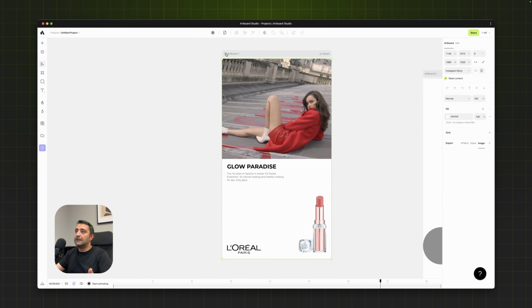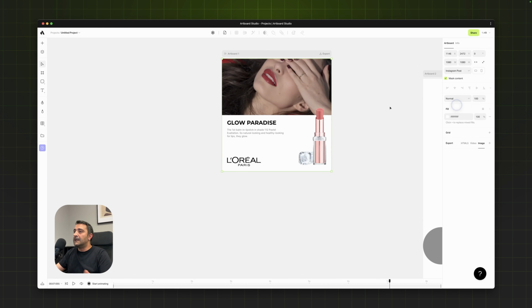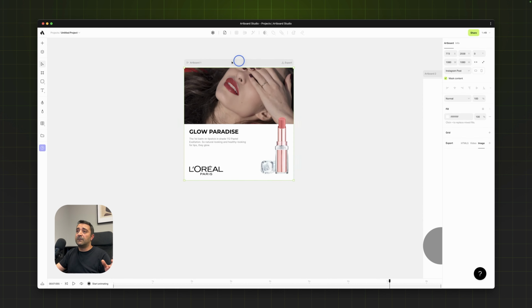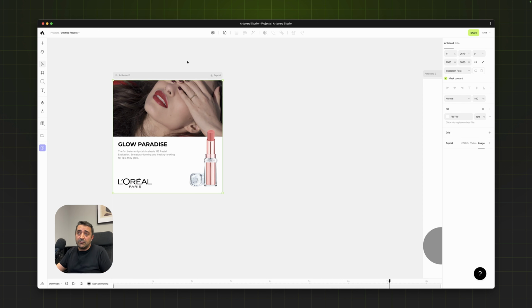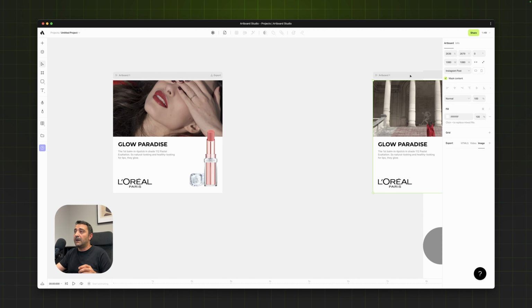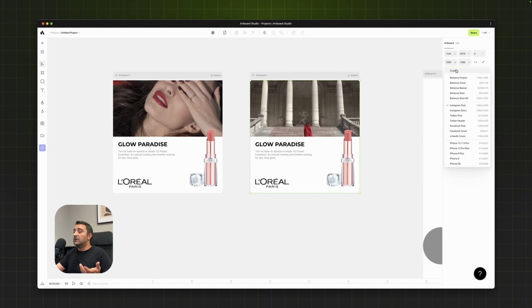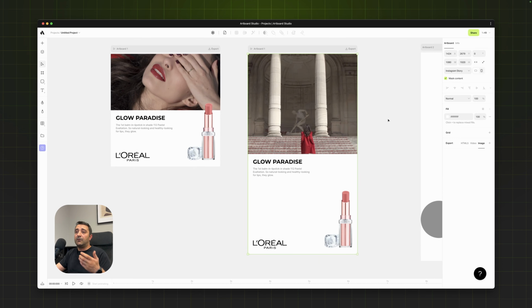Let's say the base case scenario is that you design one master design for your Instagram post as square, but you need a vertical version too. So just duplicate with pressing Command and D, and then you just go to the right sidebar, the predefined sizes, and say Instagram story. Now you got this vertical version of the same design without any efforts.